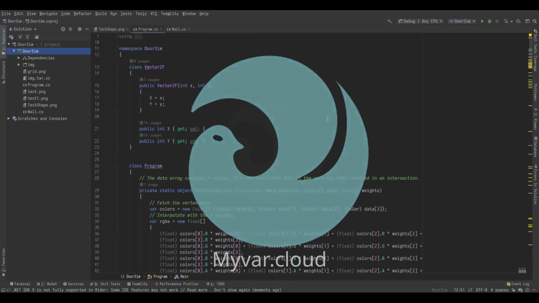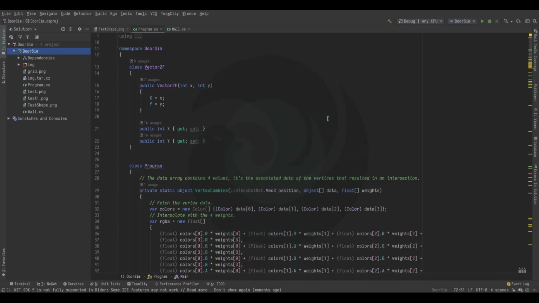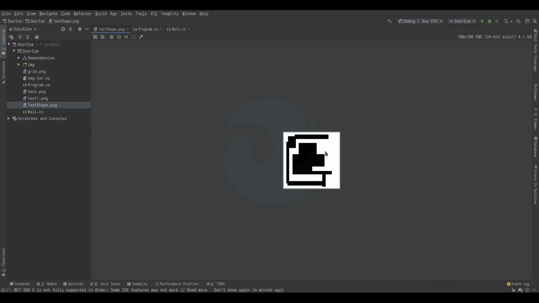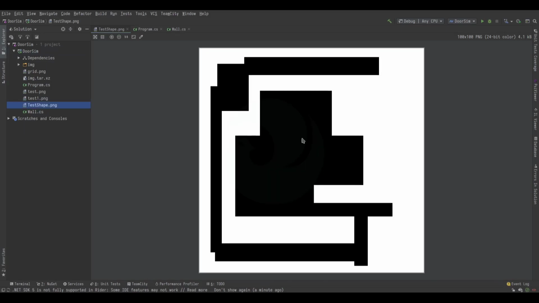You're watching MyBar. And today we're going to look at a fun and little interesting project. So I was wanting to do some simulations where I needed, like, 2D collision welding stuff. And I wanted to draw the 2D layout in GIMP or Paint or whatever, like this.